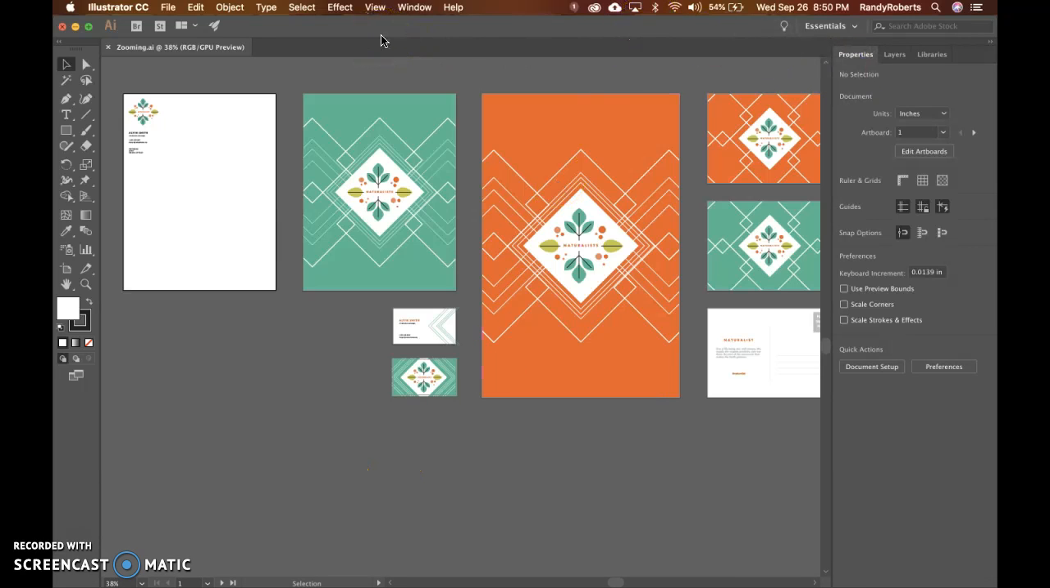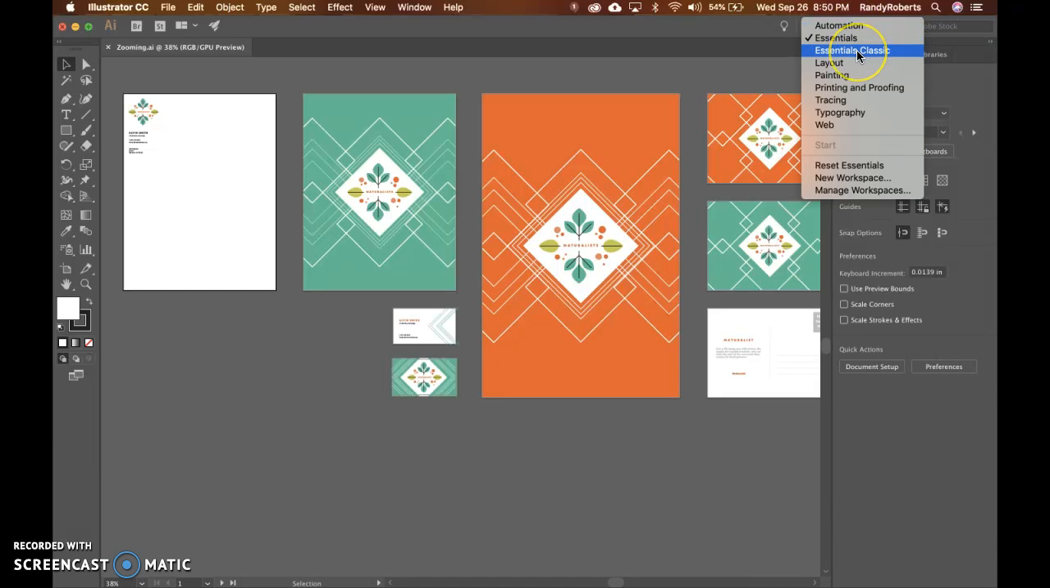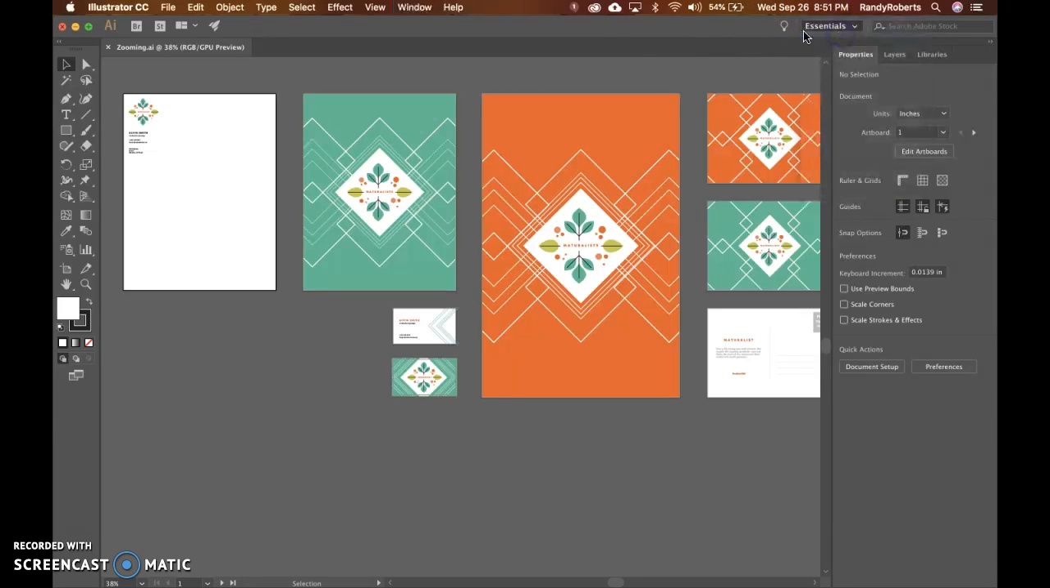So let's talk about Workspace for a second. This is your overall Illustrator workspace. You've got different workspaces to choose from. In the top right-hand corner, you've got this pull down with Essentials. You also have Essentials Classic, Layout, Painting, Printing, Tracing. They're all good for different jobs that you're going to do. But we're going to use Essentials for right now.